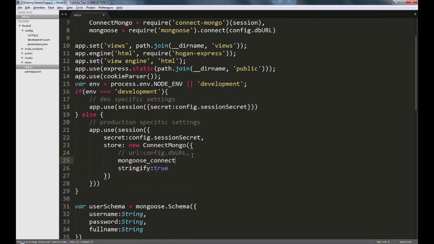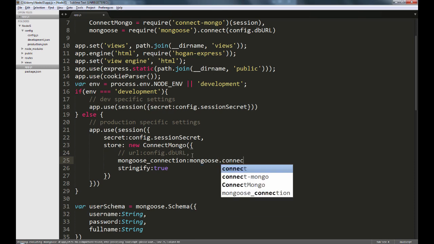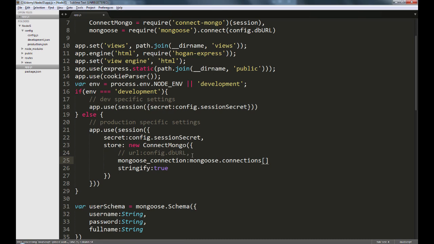underscore connection, and we will set this to mongoose, which is the variable that we have instantiated for the mongoose module, followed by dot connections, and dot connections refers to an array, and we just require the first instance of the array. The first instance would have the active connection that we have instantiated already. So this way the Connect Mongo will use the same connection which we have already established in the app, and that way you won't have multiple connections going to the same MongoLab account, right?